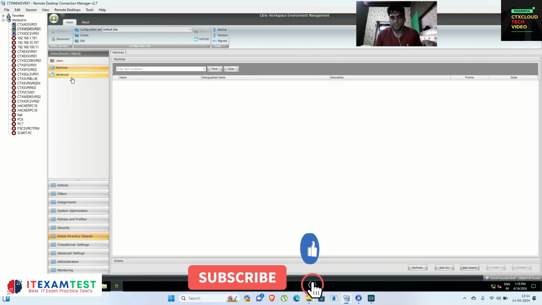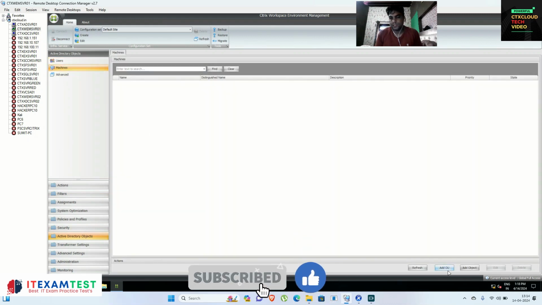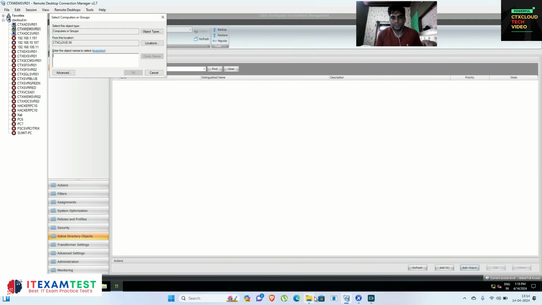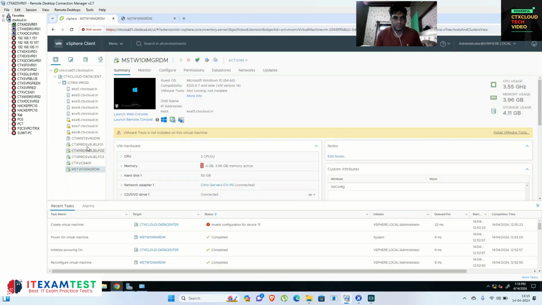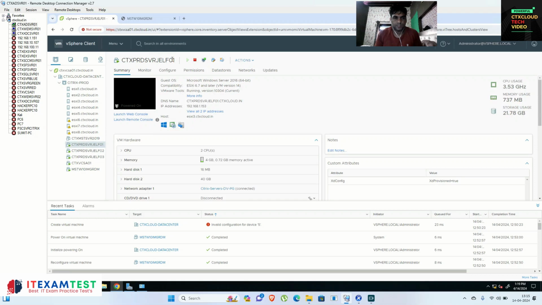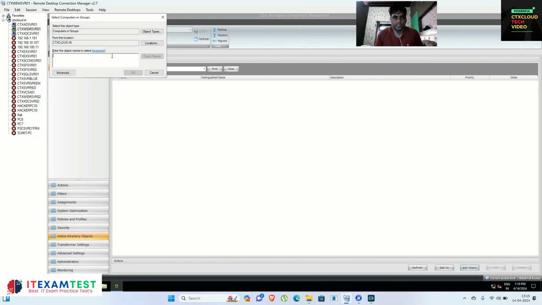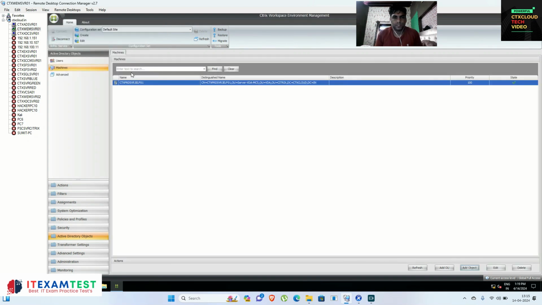If you go into the machines, there are two options. Either you can add the individual servers here. If you go on add object, you need to give the server name here. Let me check what my server name is. So this is CTX prod server jelf01. I'm copying this server name and adding it here. Click on check names, click on OK. You can see that my server has been added here.